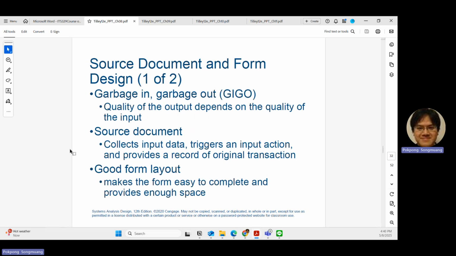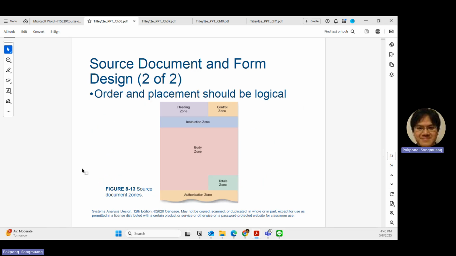And resource document form. And this phrase is very important. Garbage in, garbage out. What does this mean? And the resource document form, good form layout. And here is order and placement should be logical.